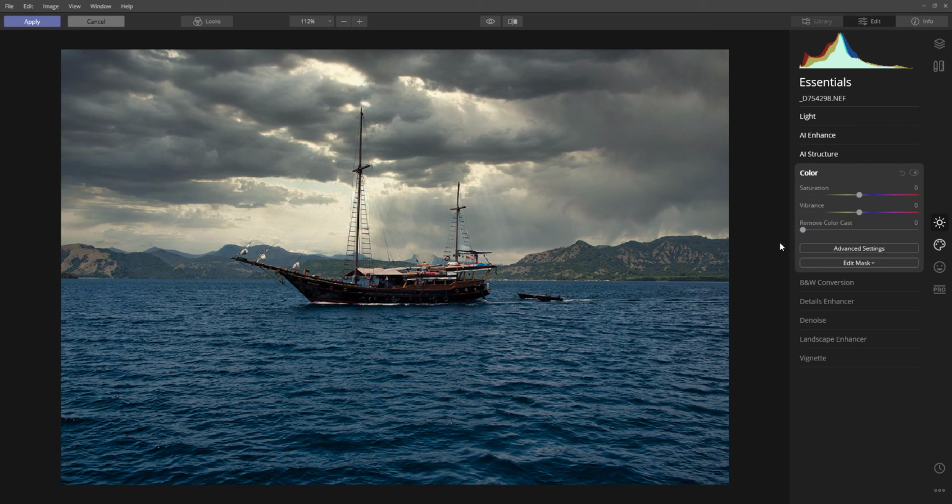I will now enhance the colors in more detail. Select color and go to Advanced Settings. My goal here is to make the scene more compatible with the sky. The main area is covered by water. I want to make my water darker and less saturated. I also want to enhance the colors of the ship.